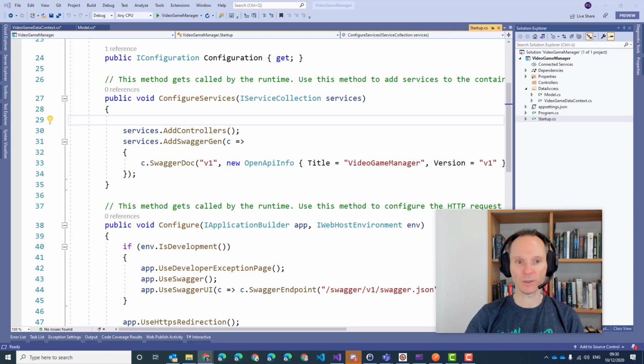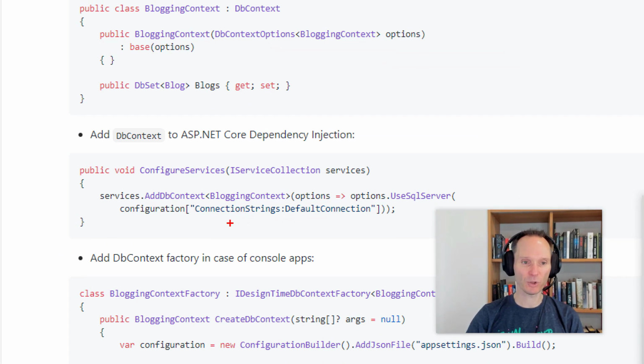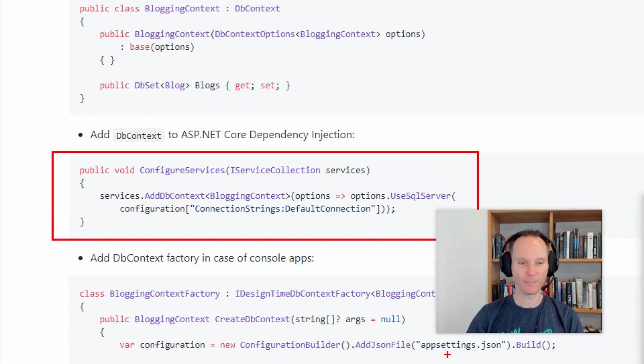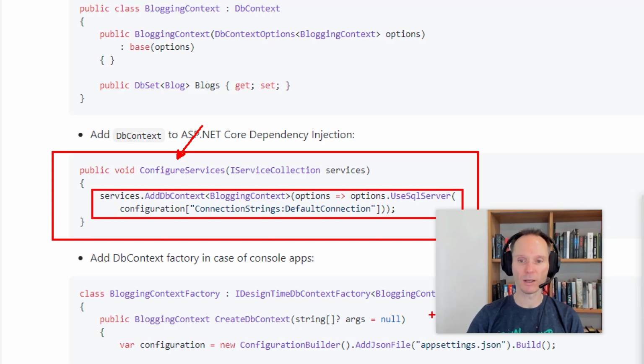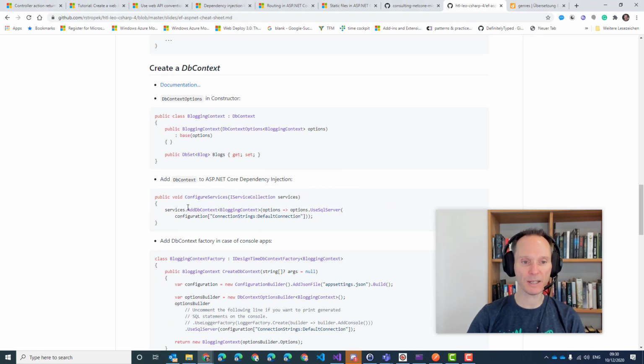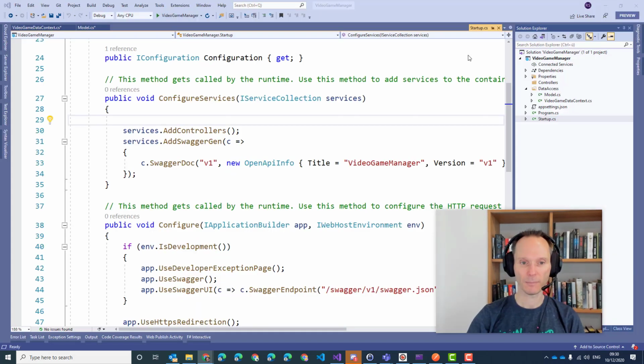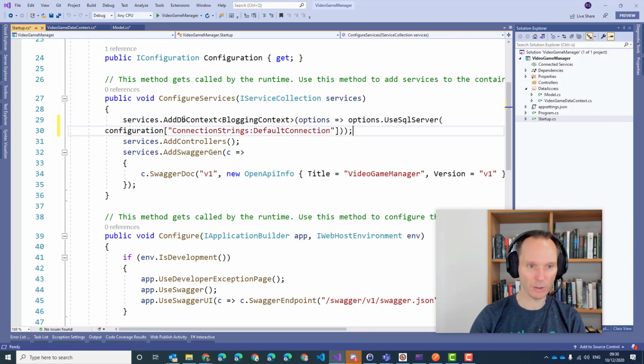And guess what? The required code is part of your cheat sheet. See it? Configure services, this is exactly the method that we are talking about, and all you need to do is you need to copy this line. If you don't want to use SQL Server, you have to change this part of the code. So if you want to use Postgres or SQLite or any other database, just use a different use statement here. But for our purposes, we can simply copy this one, copy it, and put it here.